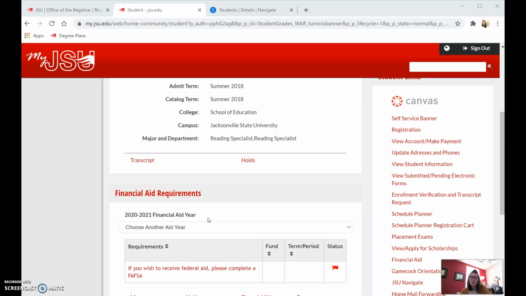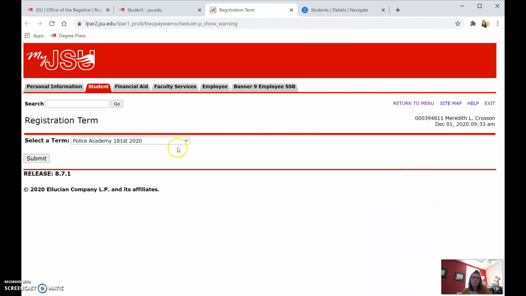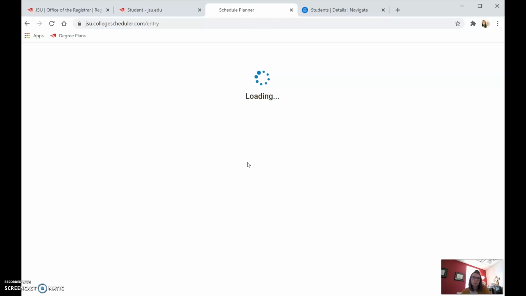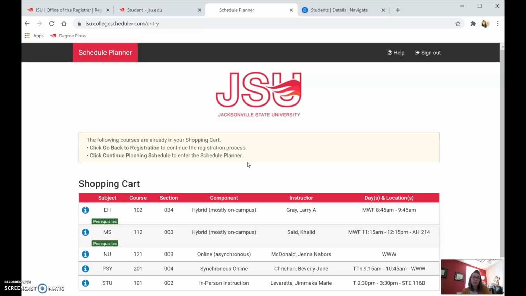Okay, so the first thing you want to do is log into your MyJSU, and once you are in your MyJSU, you want to click on Schedule Planner, select Spring, and submit. All right, here we go.